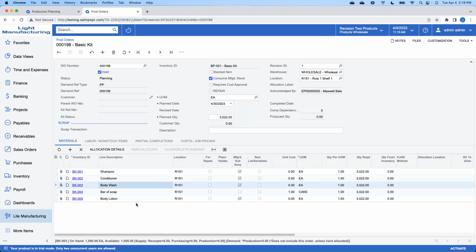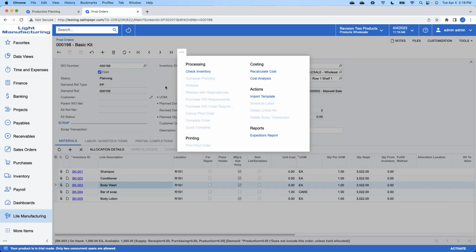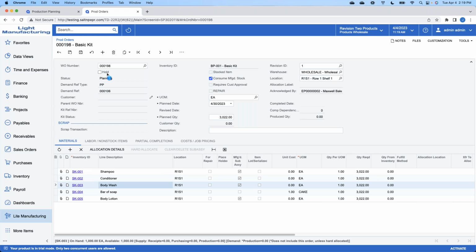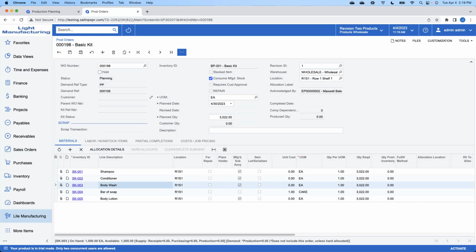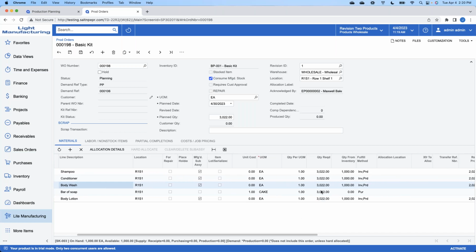But once we have thoroughly reviewed this and we've determined that nothing does need to be added or substituted out, we're ready to complete planning this item. I'm going to go ahead and remove it from hold. And then I can do 2 things. First, I can check my inventory. And you'll see here in this column that it's telling me what actions I'm going to need to take in order to fulfill these work orders.